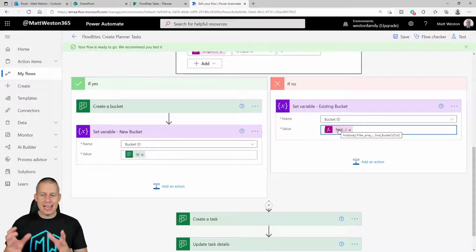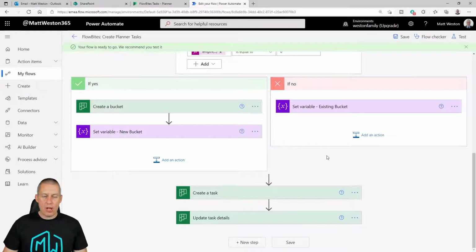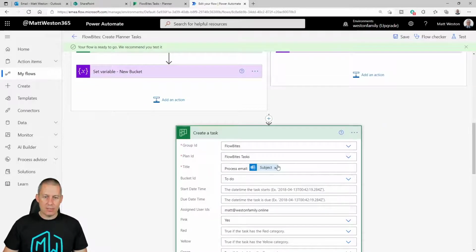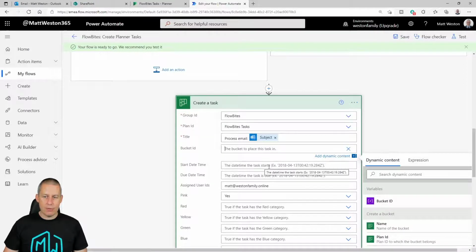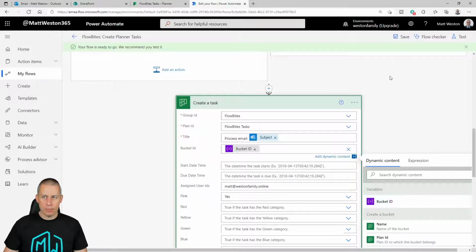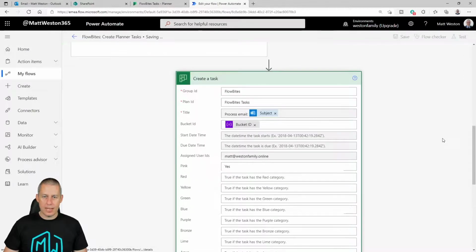So using this means that I'm not going to have an apply to each loop, but only having one iteration of it because it's only set once. So for me, it keeps it nice and tidy. So now that I've set my variable, let's come into my create task. And let's now replace my bucket ID. I don't want to do, I want to enter a custom value, and I'm going to use my bucket ID variable. And let's save that.